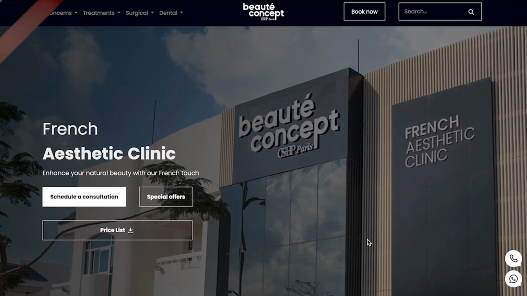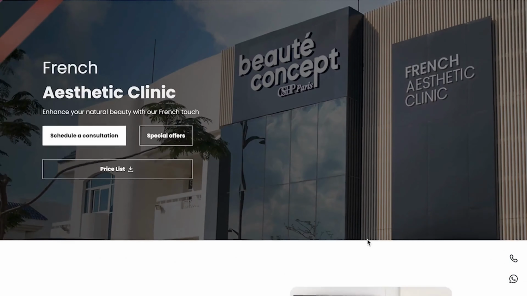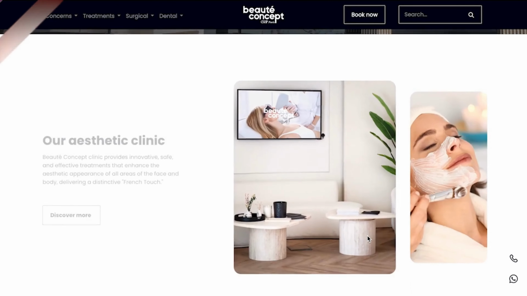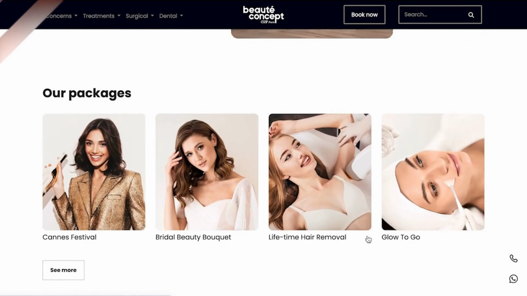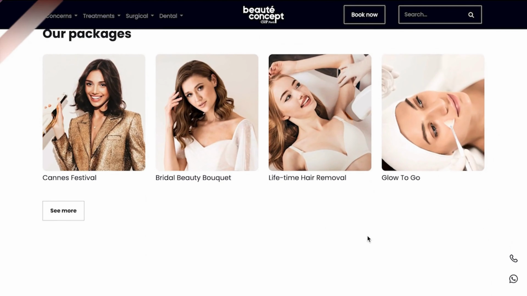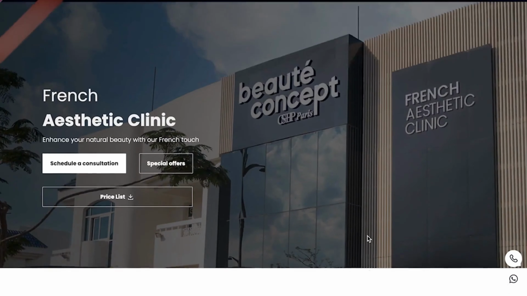Clinic management is based on a website. We will consider it from the client's perspective. The client visits the website. The structure of the website is multi-level. It includes services, procedures, and products.